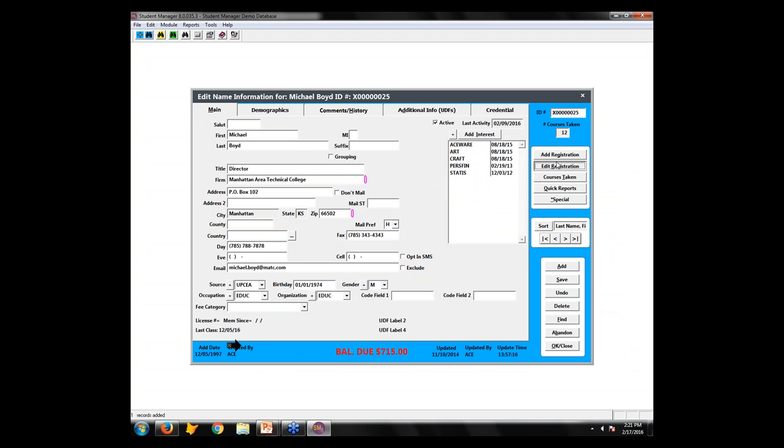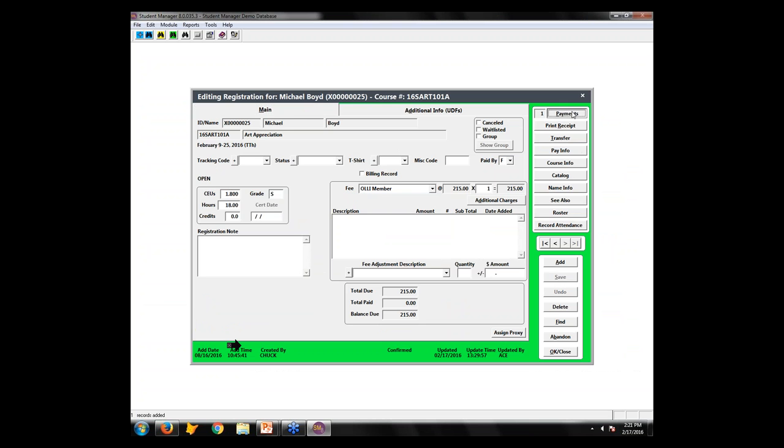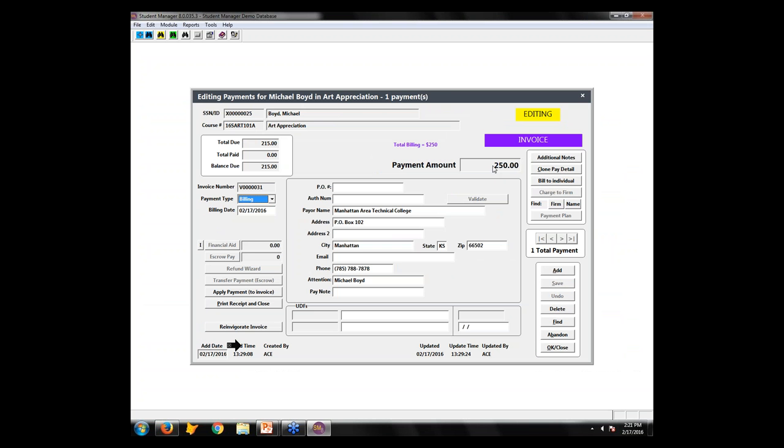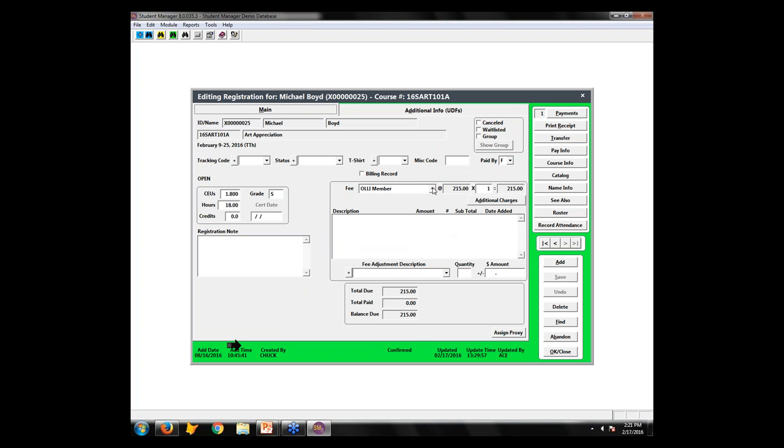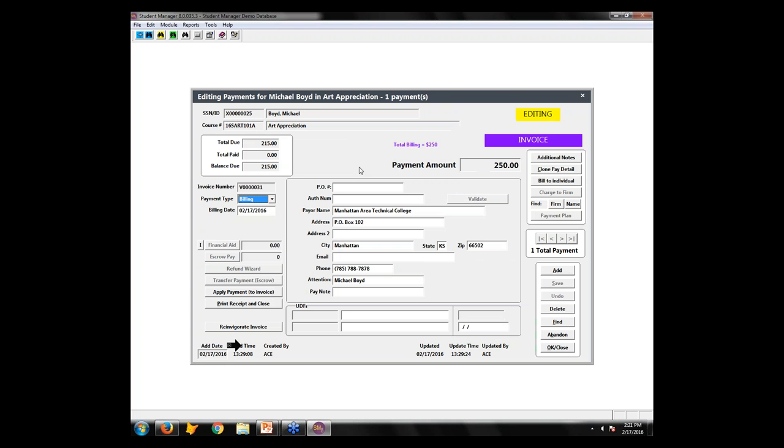Michael Boyd, and we're going to look at his registration. We look at his payment, and it says his payment amount for the billing that we billed an invoice on is 250. But he only owes 215. So we look at this and we say, oh, he registered and was charged the regular registration fee of 250 when he should have been given the discounted fee of 215. So, what do we do on this?